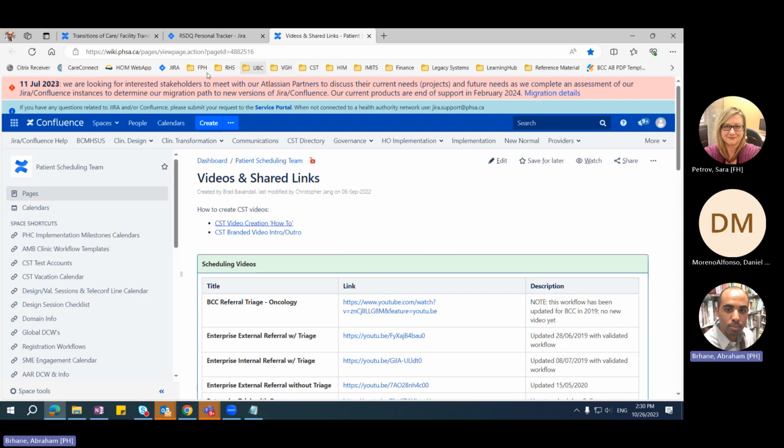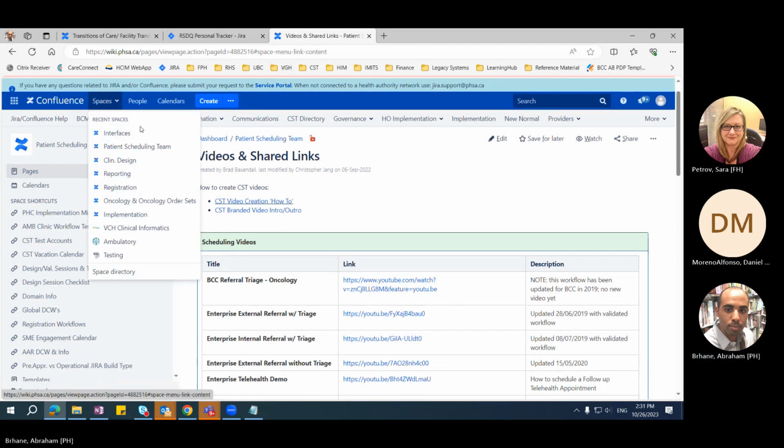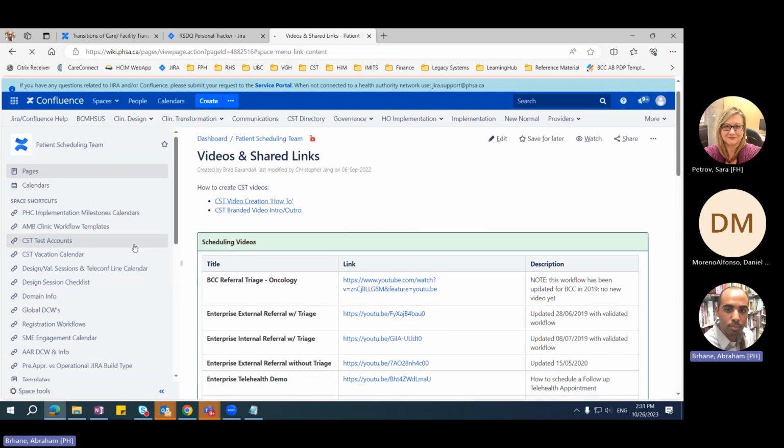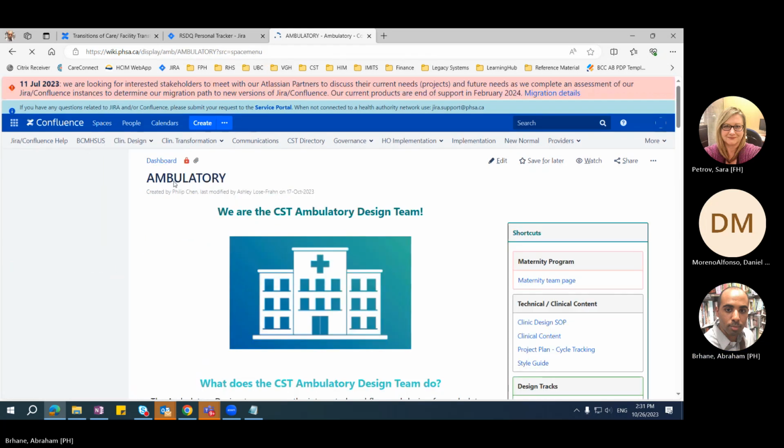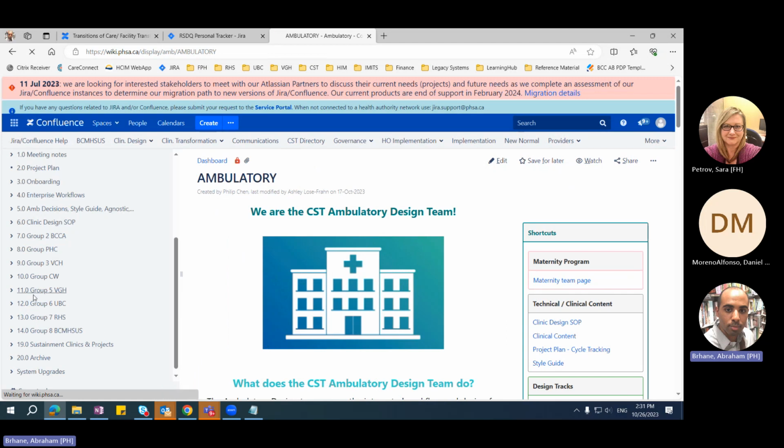There is a different space for what I mentioned earlier about ambulatory for each clinic. So you don't have to link these for every single site, but I'm going to say VGH. Sorry, Daniel, which cycle are you going to be assigned to? Do you know? Is it CW or?